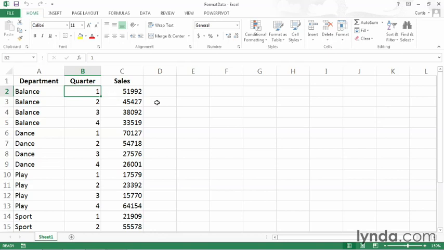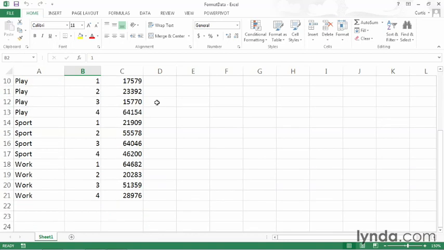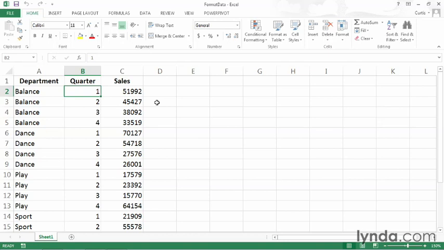$51,992, and so on, for quarter 2, quarter 3, quarter 4, and then for the dance, play, sport, and work departments. And if I scroll down using my mouse wheel, you can see the rest of the data. Some important things to note about this data list.